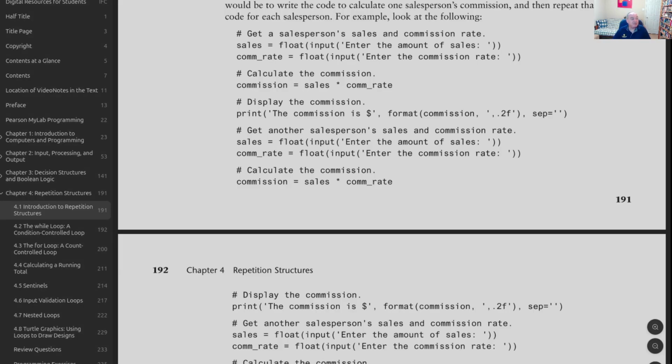As a concrete example, this is code from a textbook. I didn't put this in our repository, but this is an example of what we mean by repeating the code. If I need to calculate the sales commission for a set of salespeople in my organization, I could just copy this code multiple times. I could get the amount of sales and the commission rate, calculate that and display it for my first salesperson, and then just copy that however many times I need. If I know that I have 10 salespeople, I could copy that 10 times. And that would work, right? I could copy those 6 or 8 lines 10 times.